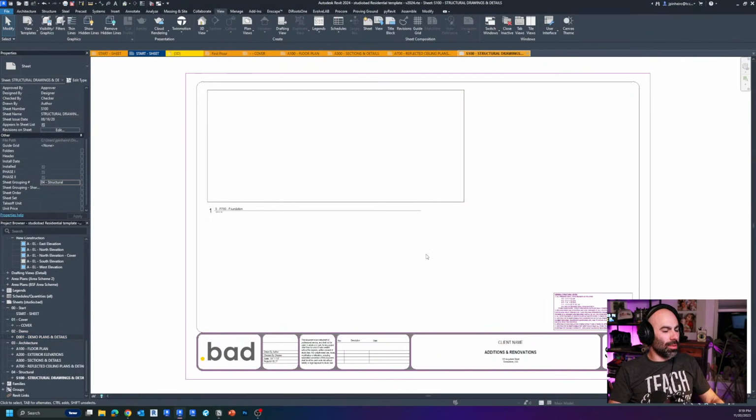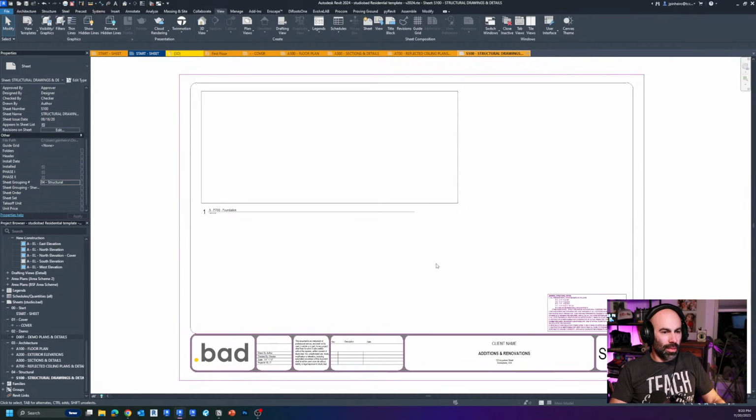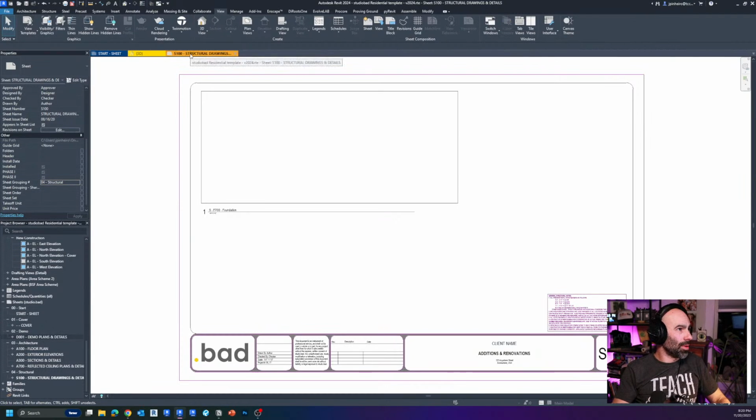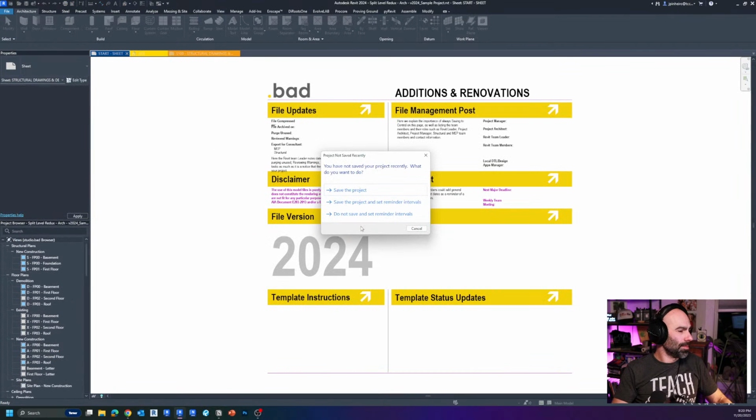Okay. So we went through browser organization, we went through the sheets and title blocks and the sheet grouping parameter. Then graphics. As I mentioned before, I want this thing to look good. So what I'm going to do now is flip over to the sample project here.